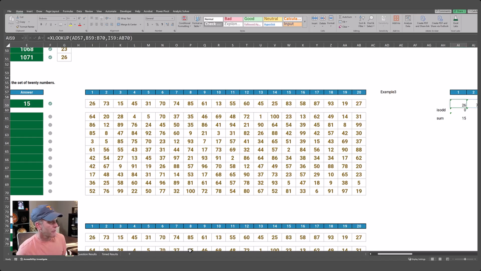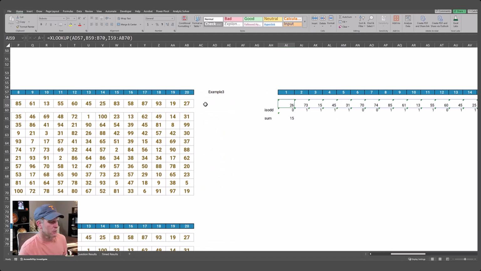So I've done it correctly one time, and I've created a little module, if you will, over here to get everything in place.